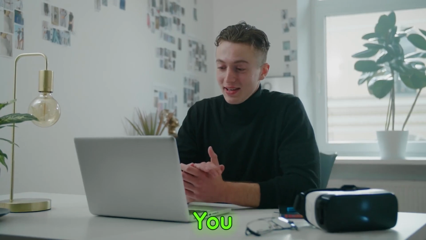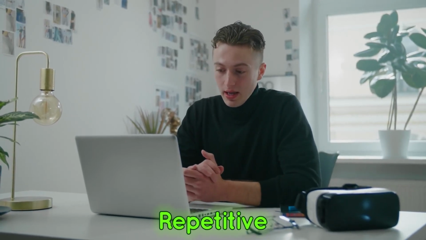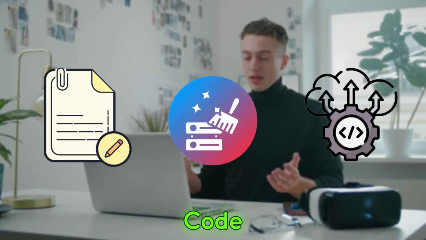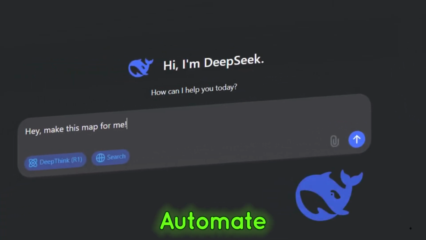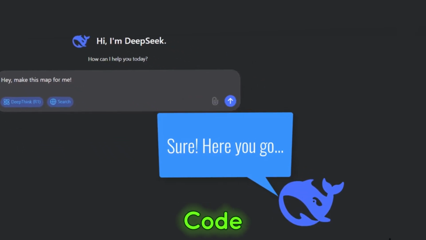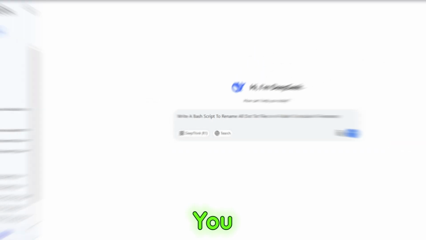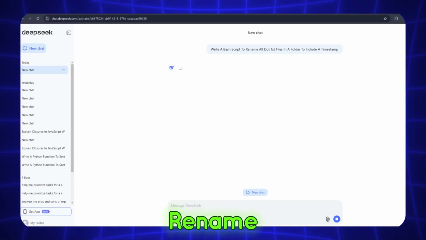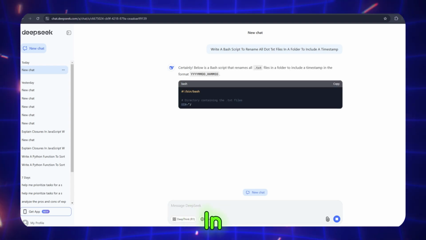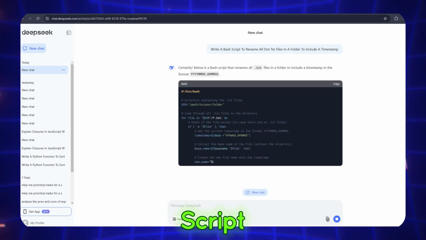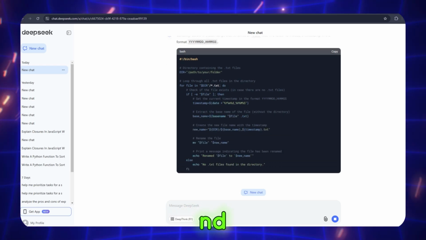As a developer, you know how much time can be wasted on repetitive tasks like file renaming, data cleaning, or deploying code. But with DeepSeek, you can automate these tasks with just a few lines of code. For example, if you need to rename all the .txt files in a folder to include a timestamp, you could ask, "Write a bash script to rename all .txt files in a folder to include a timestamp." DeepSeek will generate the script for you, and you can run it with a single command.